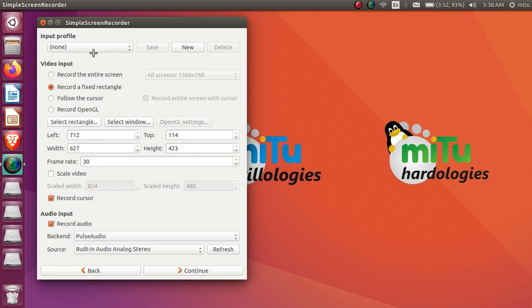One more, for example, I want to record only this part. It is selected, and its resolution you can see over here. So if you want to record only this particular part, that will be chosen, and we'll go ahead with this only. One more option is given as select window.